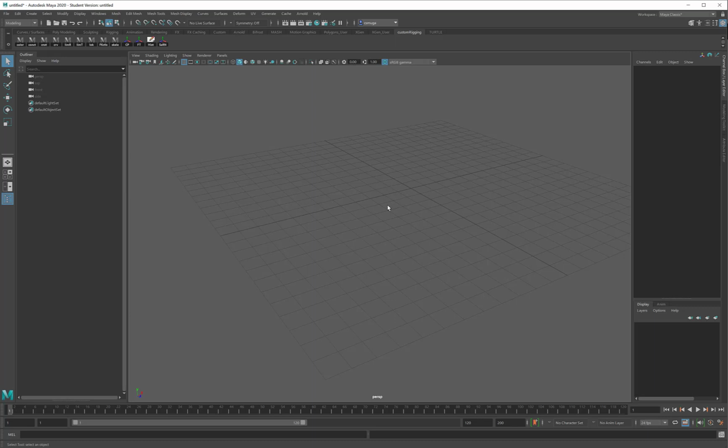Generally, when I'm modeling, anytime I want to get a different view, what I do is I just hold down my Option key, and then I go through my mouse buttons until I find what I'm looking for.